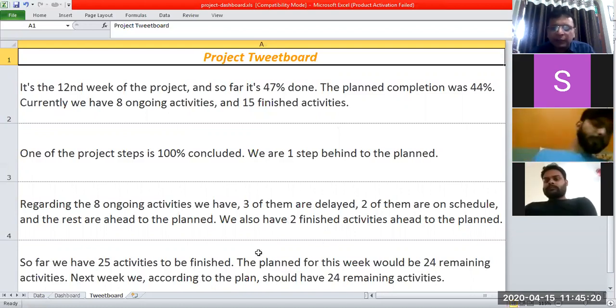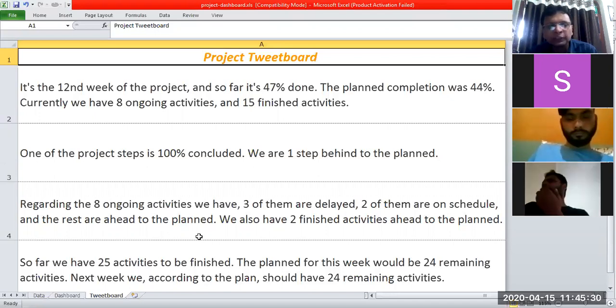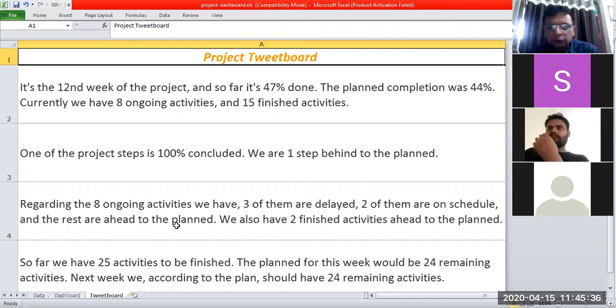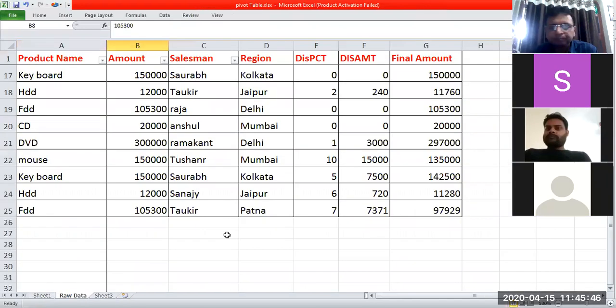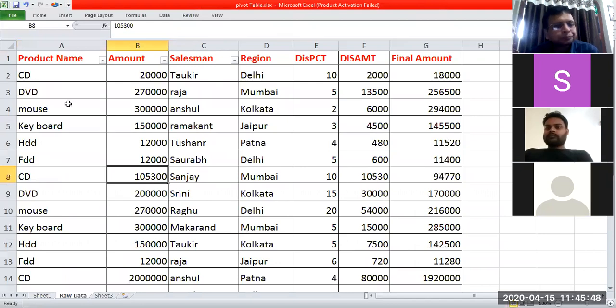So what is happening? The raw data has been converted into a dashboard, and from the dashboard we have created one more higher level of information for the bosses of the company in the form of the tweet board. Okay? So this is data analytics with the help of MS Excel for monitoring the performance of any company, right?